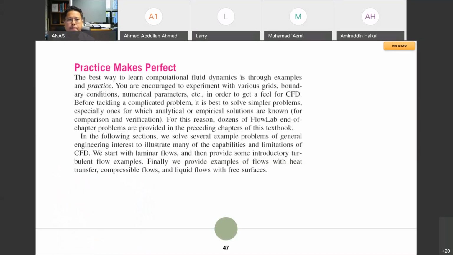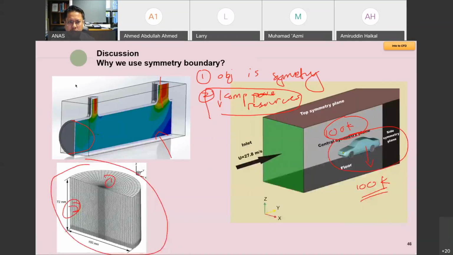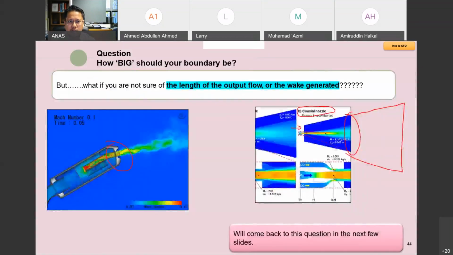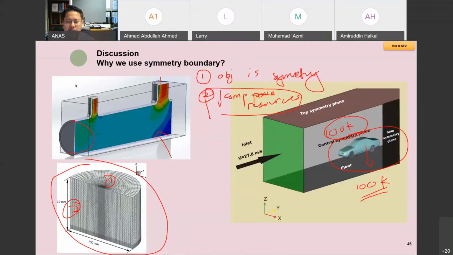So we discussed mesh, and then the boundaries, wall setting, and then we discussed domain. Did we cover how big the domain should be? We did not cover that yet, but it will be covered in the next slides that I have. So that's KIV for now for the domain size.